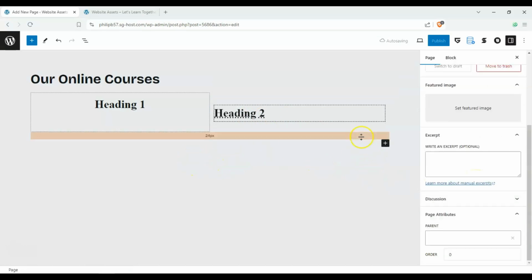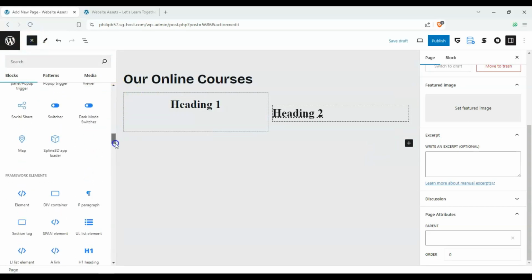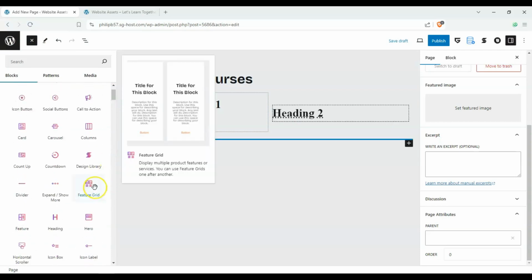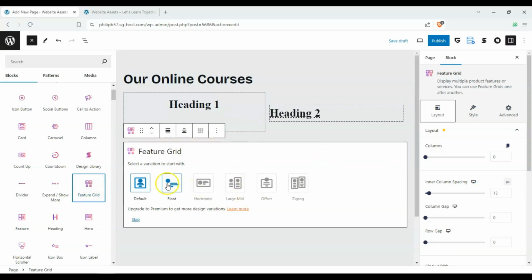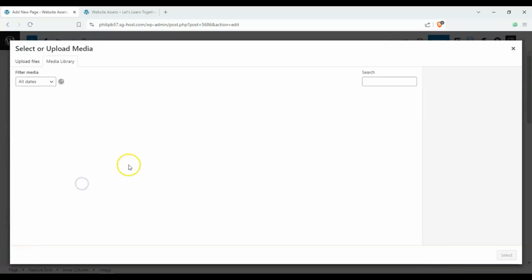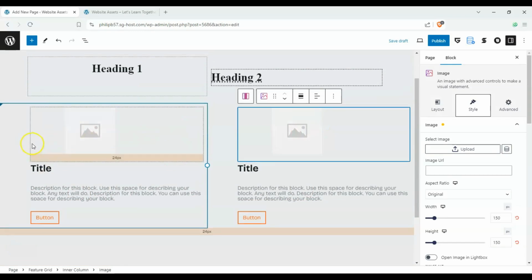Now, let's add some actual content. So let's go over here and use a feature grid. Okay, let's just click on that, and it should go down here right away. And we have our float. We can select float, and it should load up. And you can see we have our title and our buttons and our images here.